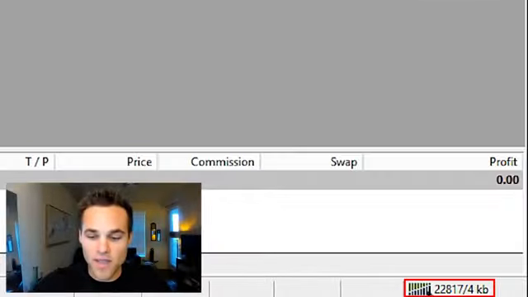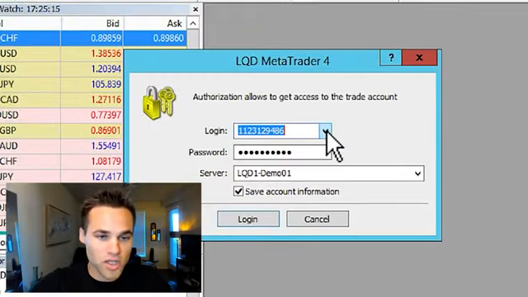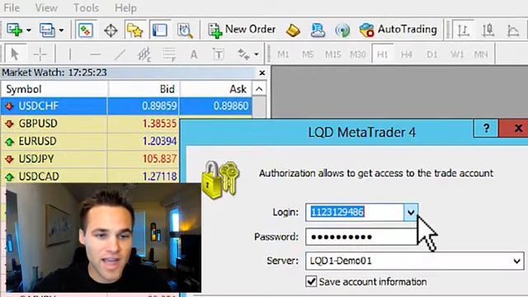Next, how do you actually log into your brokerage account? Well, there's a couple ways. At the bottom right here, you can click log in, and you can put in your brokerage account number as well as your password right here. Also, you have the option right here under File, Log in to Trade Account. Again, you put in your account number as well as your password right here.